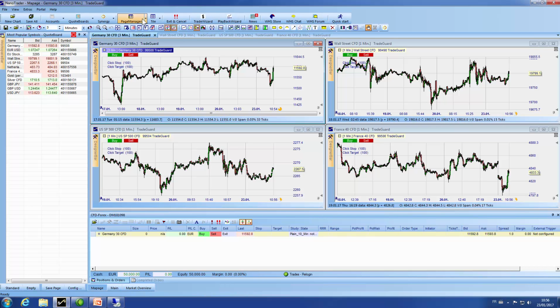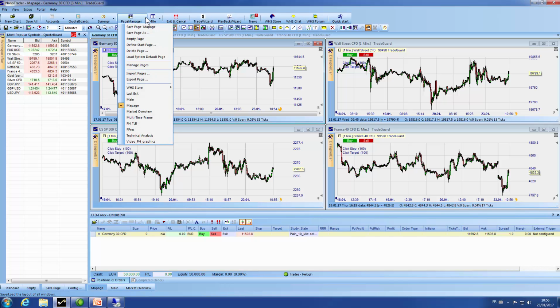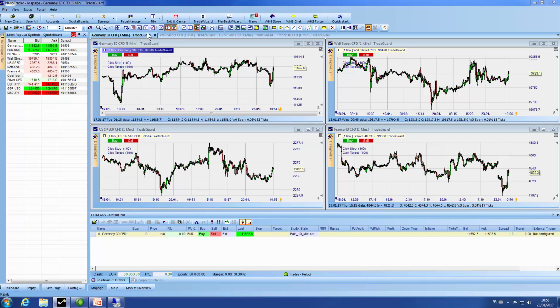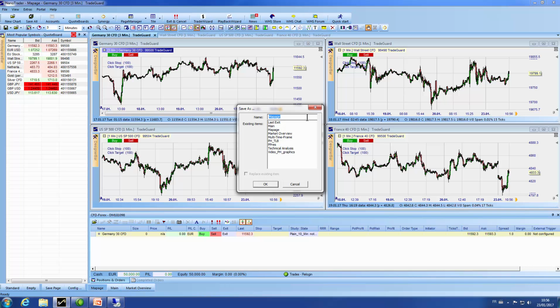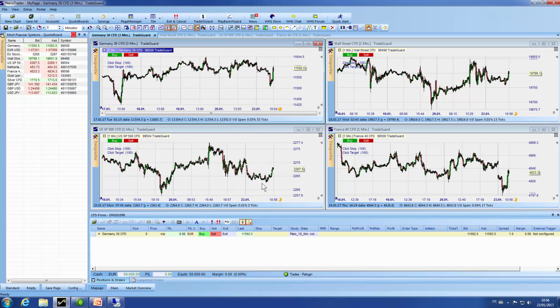For this, I go to the Pages Manager and click on Save Page As to give it a new name. Here I'll create it under my page and click on OK to save it. A Pages bar has been set up here at the bottom of your screen on the left-hand side.